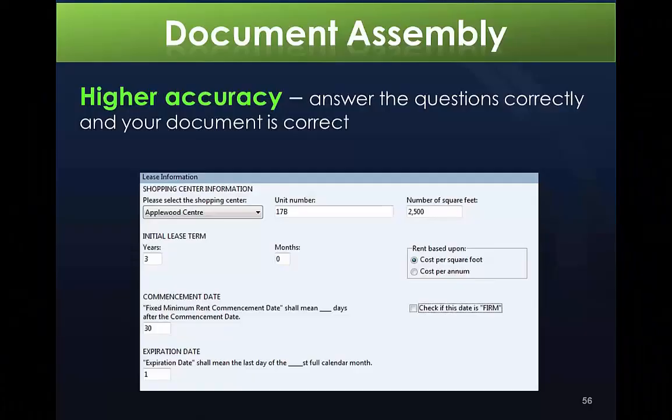Answer the questions correctly, your document's right. So your margin for error goes down significantly. You're not going to leave something in that shouldn't have been there. You're not going to forget to add something that should have been there in the first place. The template does all of that for you.